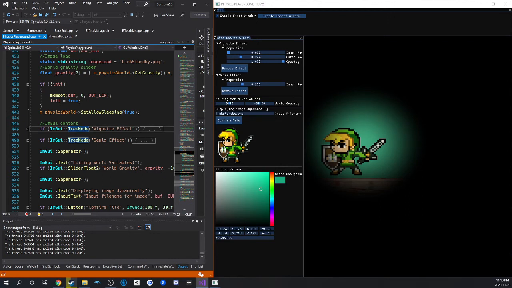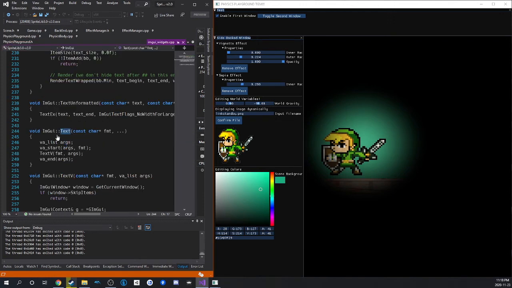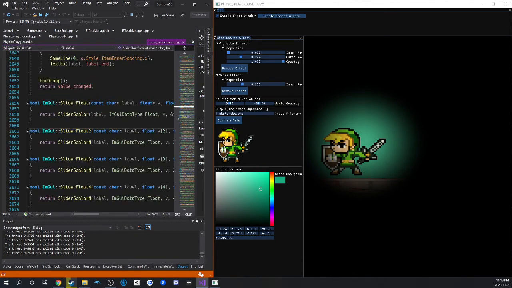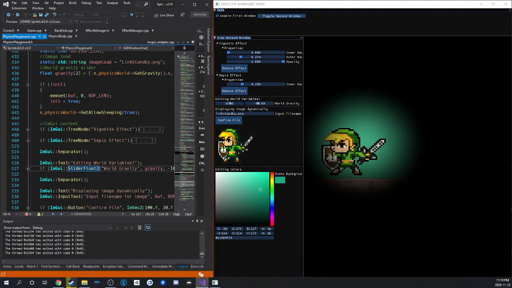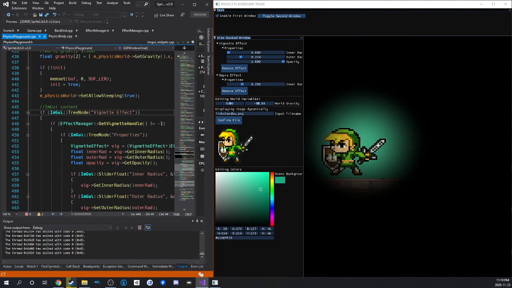So almost every IMGUI object returns something. If we hover over this, you can't actually see it because we're in play mode. But if I control click, text was a bad example. Text does not. But if you control click on slider float, you'll notice it returns a bool. So this bool is whenever the object is interacted with. So when a tree node is open, it returns true.